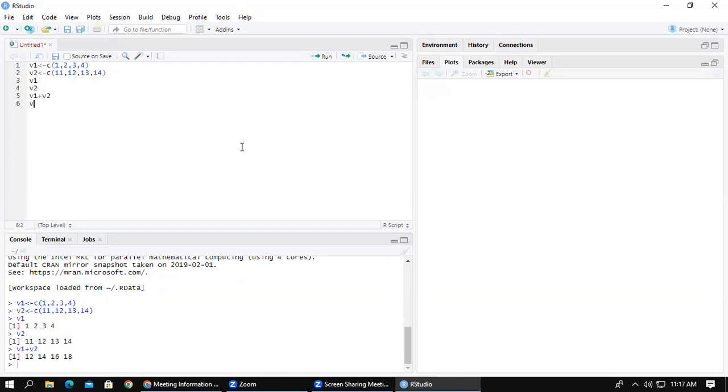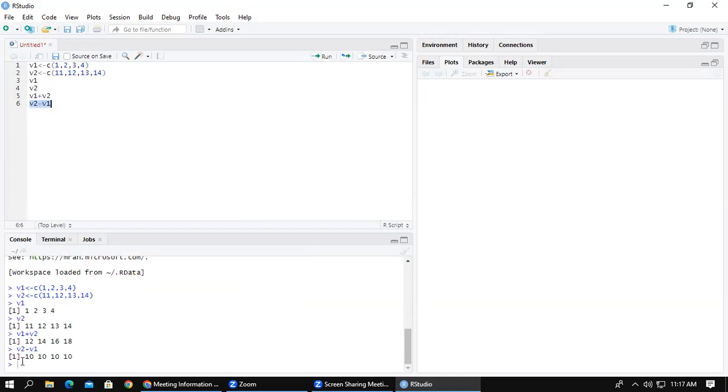If you want to perform the subtraction, you can just write v2 minus v1. Why have I written it like this? Because v2 values are greater. If you write v1 minus v2, it will give the values in negative. Okay, so like this, you can perform the basic operations on vectors.